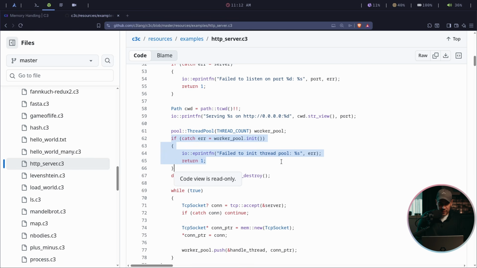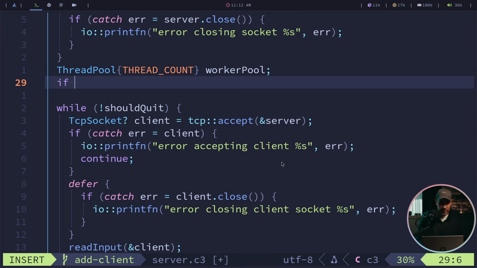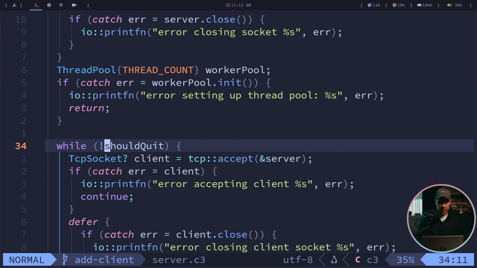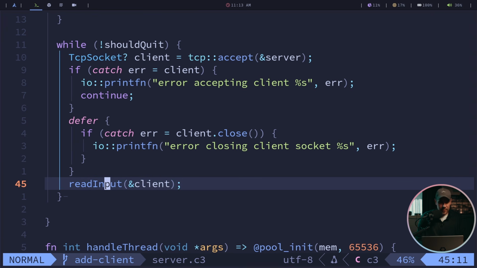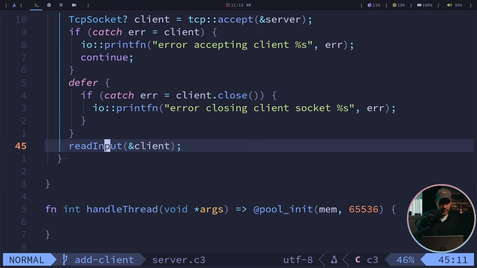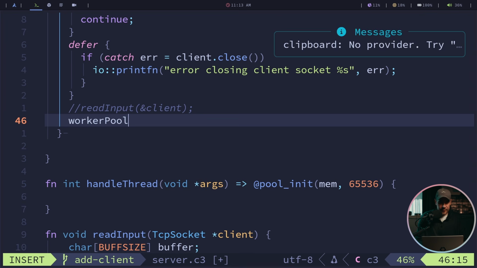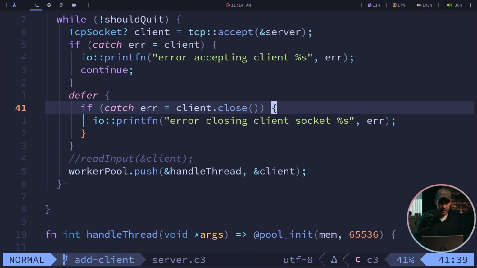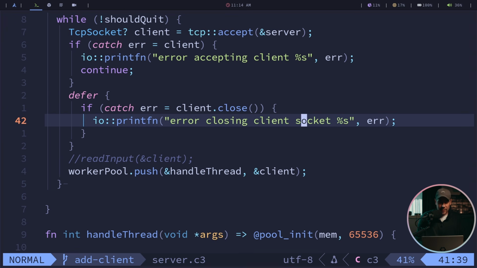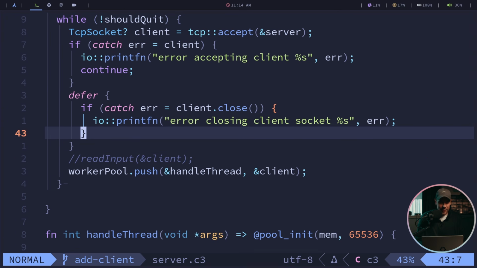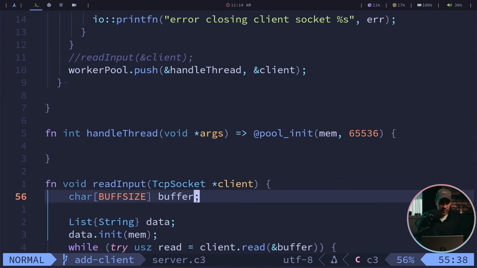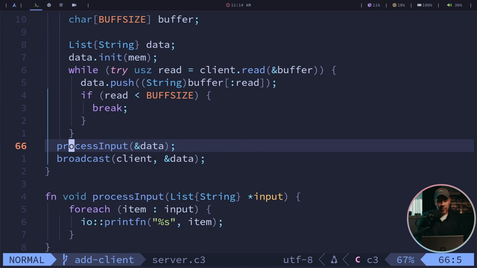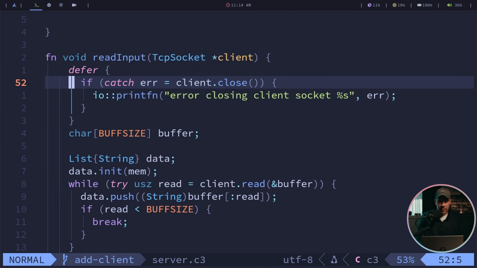So if catch, we've got to init. Okay, so going to set up everything. If we set up a thread pool, we're good. Otherwise, we're going to return out of here. Then we go to our while forever loop until we get should quit. We're going to read. Actually, no, we're going to handle. We're going to do worker pool dot push, address of our handle thread function. You know what? Since this is a thread, this defer closing this client is probably going to close before we do anything inside the worker pool. So we're going to probably move that to read input. Yeah, for now. That way, once it processes input and broadcasts, for now, it will close the client.